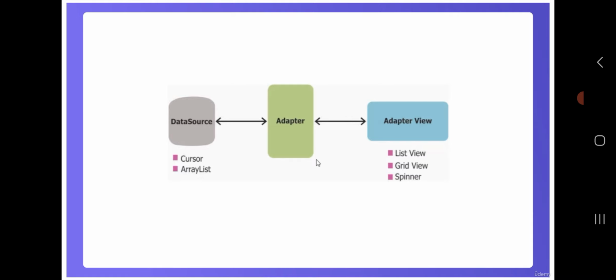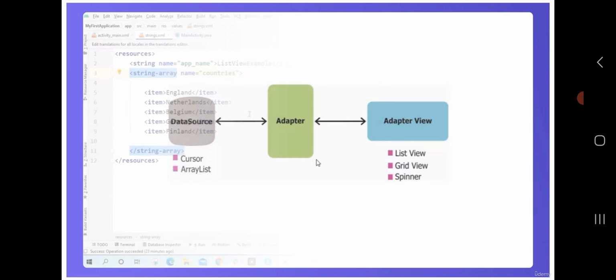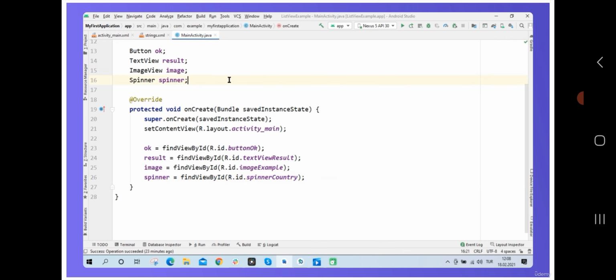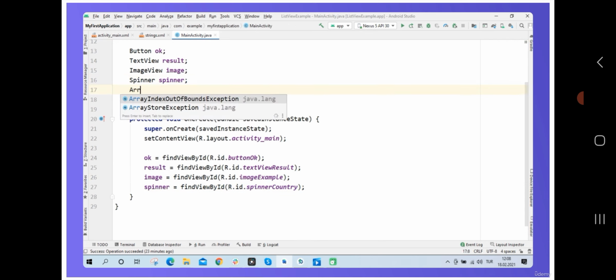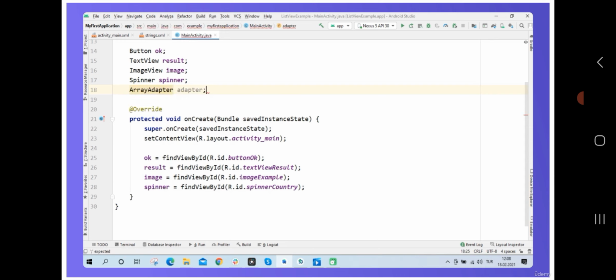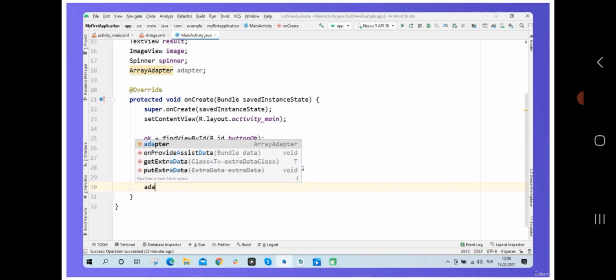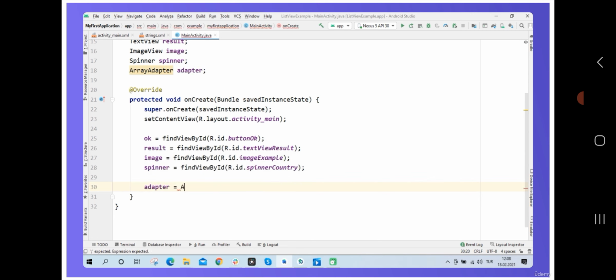Then we need to create an adapter between the array list and spinner. And I'll just do this in the main activity using Java code. So I'll write here array adapter, and its name is adapter. And I'm going to define this adapter inside the onCreate method. So here, the adapter equals array adapter dot create from resources.